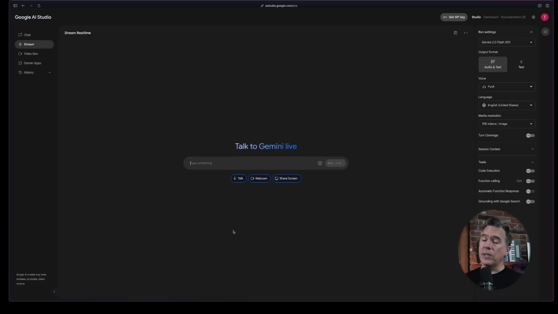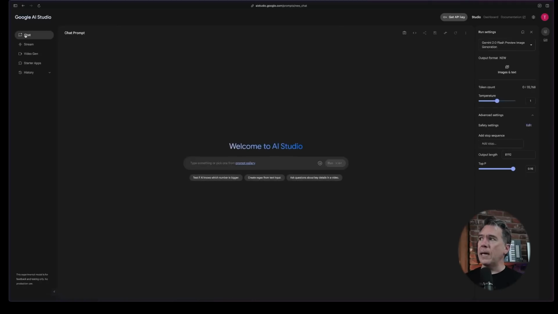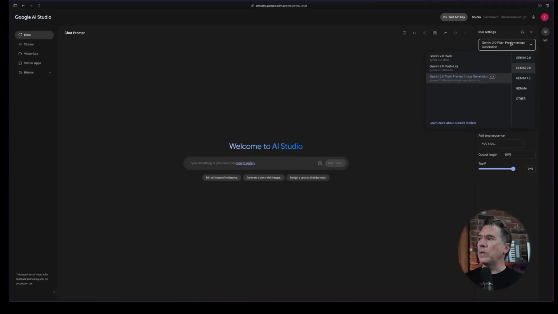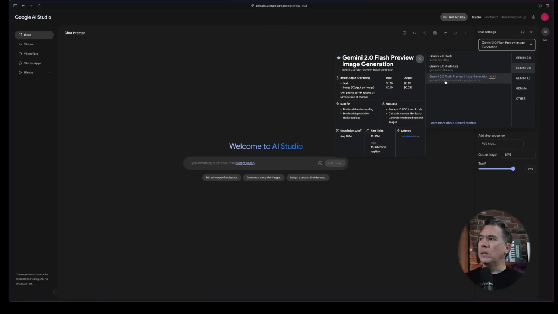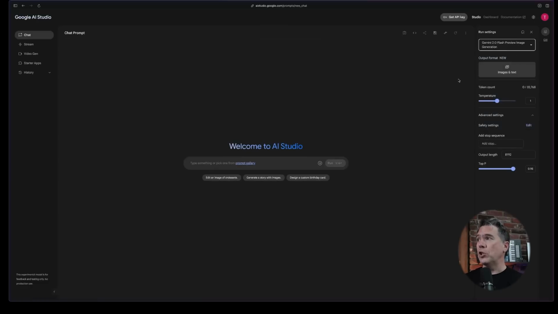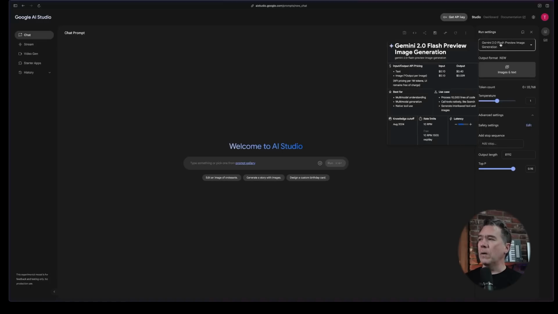So to use this in AI Studio, the link will be down below. Just come up to the chat tab here, and then make sure that you are on the Gemini 2.0 Flash preview and image generation. As you can see here, we have a rate limit of 10 requests per minute. So you can't generate more than 10 images per minute. And then a request rate of 1,500 requests per day. So yeah, it's pretty decent.